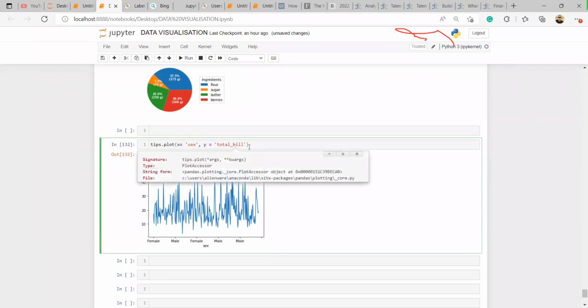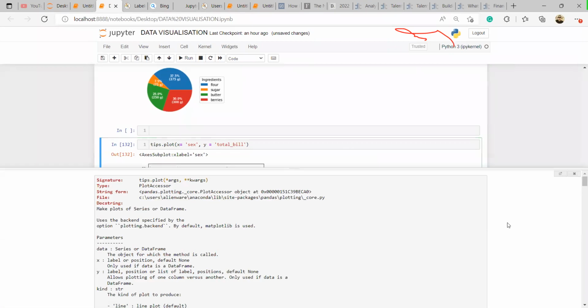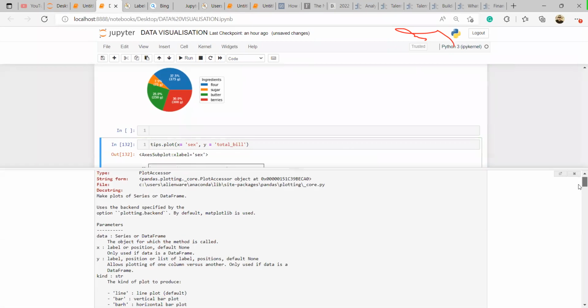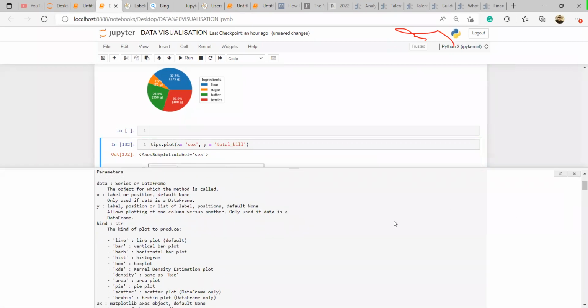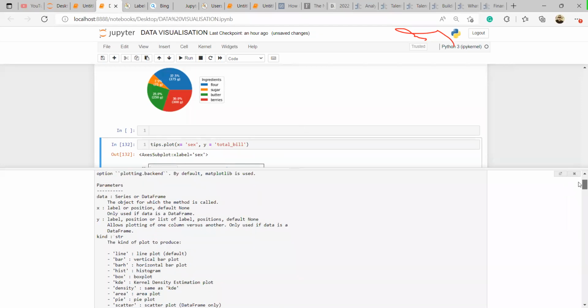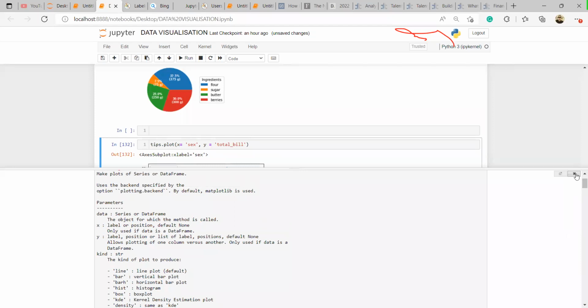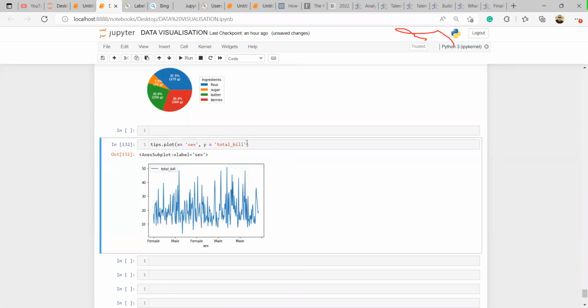That means there should be anything like chart type. Hey, look at it now. So kind. So default is line charts. Okay, default is line charts. So kind. Kind is equals to pie.